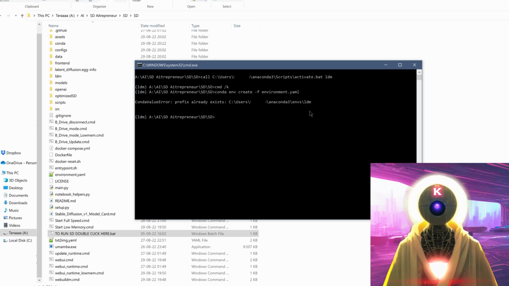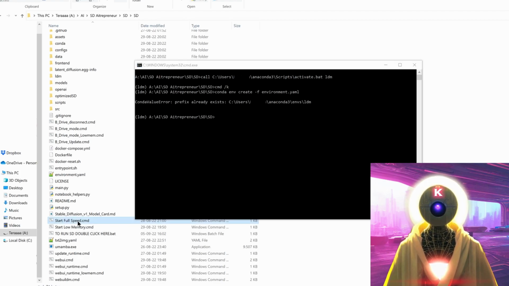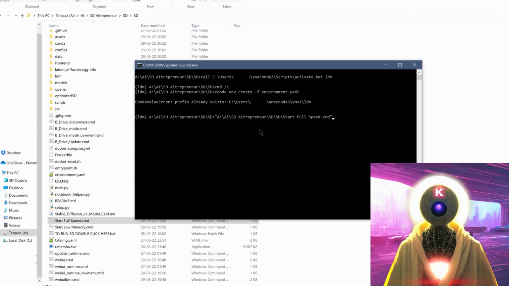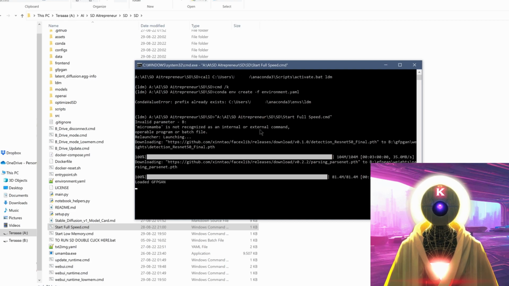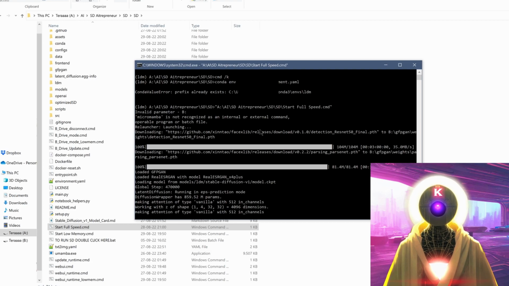And once you've done that, all you have to do is just choose one of those CMD files and drag it into the CMD window. So if you have a low memory graphics card, you're gonna need to take and drag this one here. But for me, since I have a pretty good graphics card, I'm gonna take the startfullspeed.cmd. So I'm gonna take it and drag it right here. And then I'm gonna press enter. Now this will start downloading a bunch of files you don't need to worry about. This is all the files that you need to run Stable Diffusion correctly. So just wait a little bit, wait for everything to be downloaded, and then you can start running it. And there you go, it was actually pretty fast.